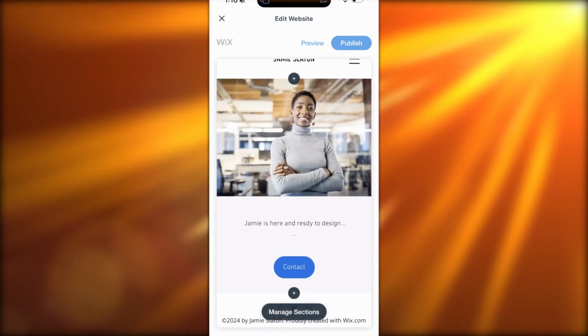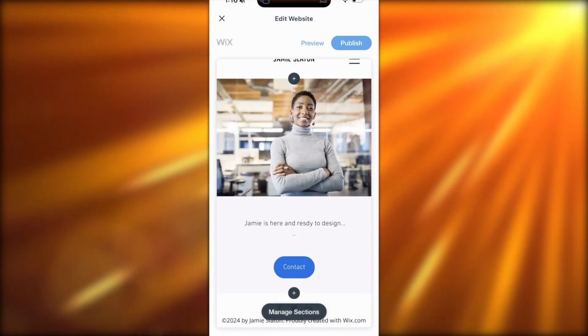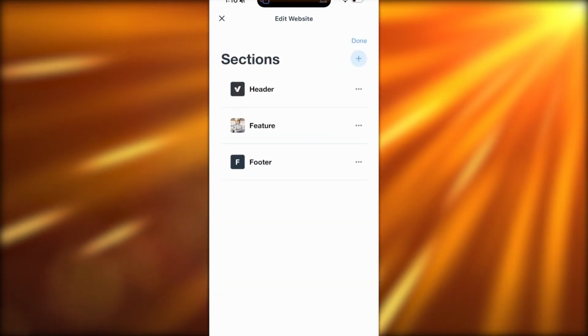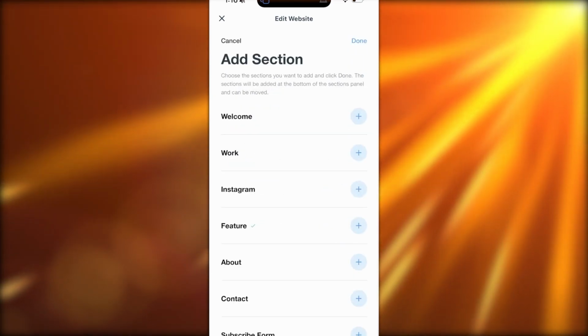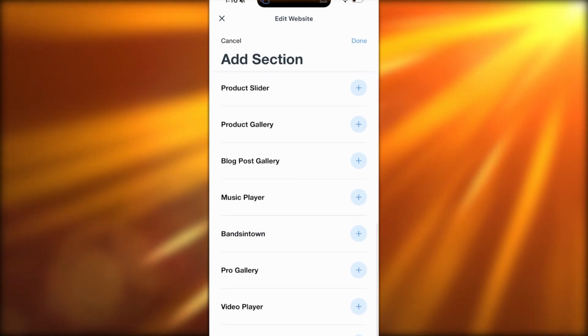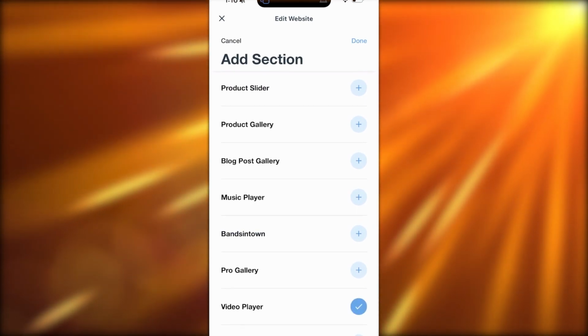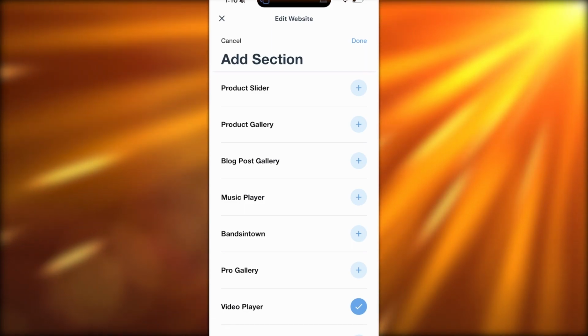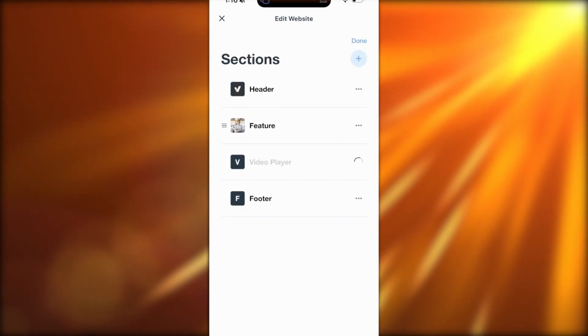Now, if you want to add another section within your website, simply click on Manage Sections over here, click on the plus icon, and you can choose the type of section you want. So let's say I want this to be a video player section, so I can just click on that and then click on Done. And this will add a video player section.